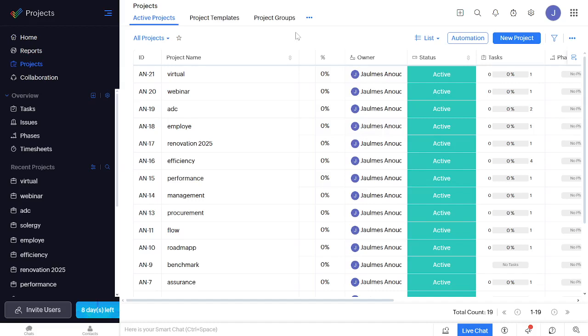Today, we're diving into how to effectively manage project deadlines using Zoho Project, your ultimate guide for 2025.